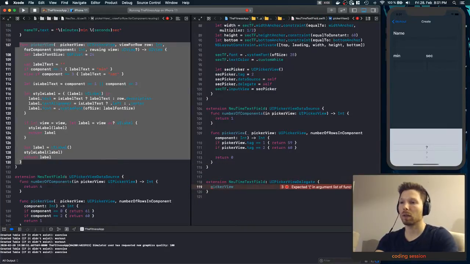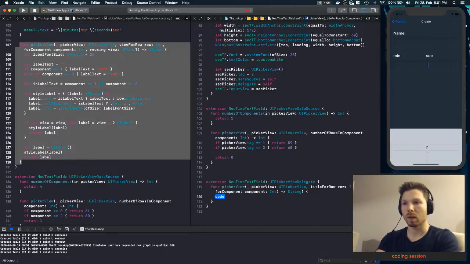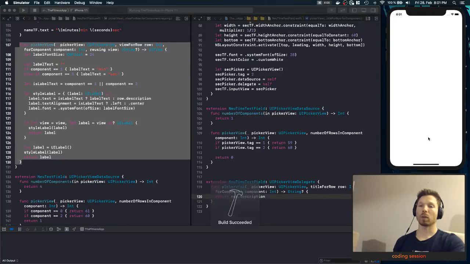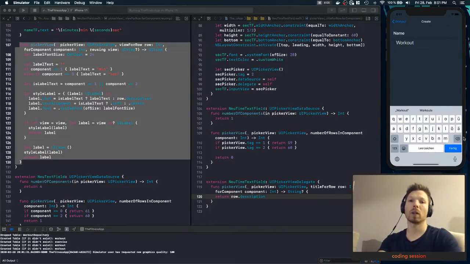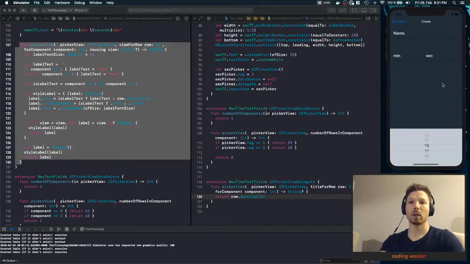I think it is. This one, title for row. Yeah, return row dot description. Should be this one. We have the row and we want just to display the row itself, the number of it, as a string in this case. So we say 0 to 658.